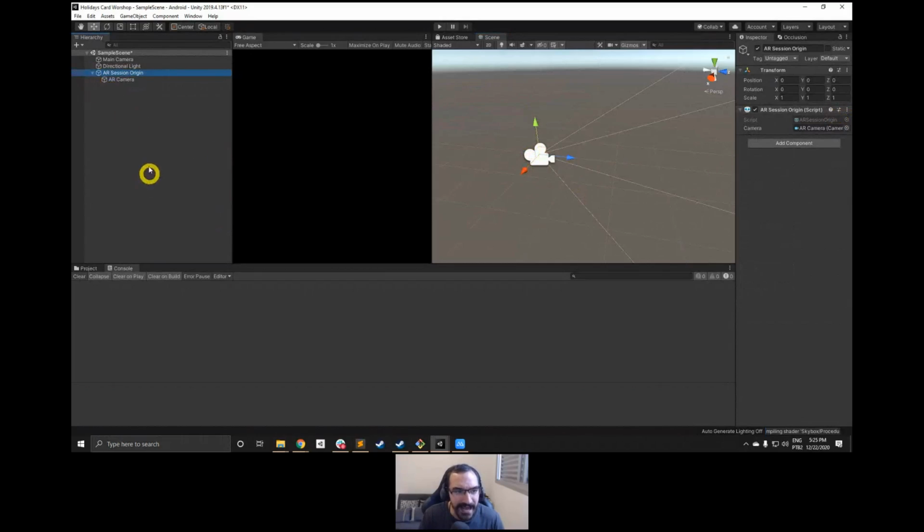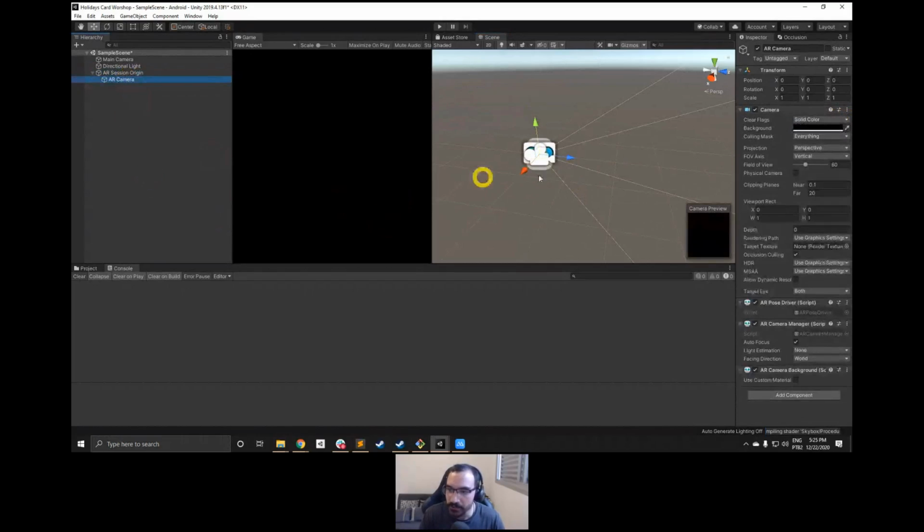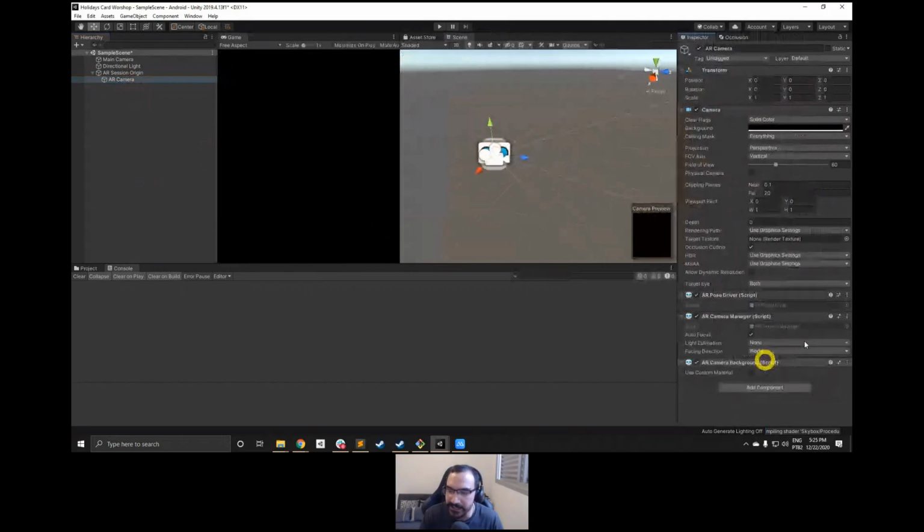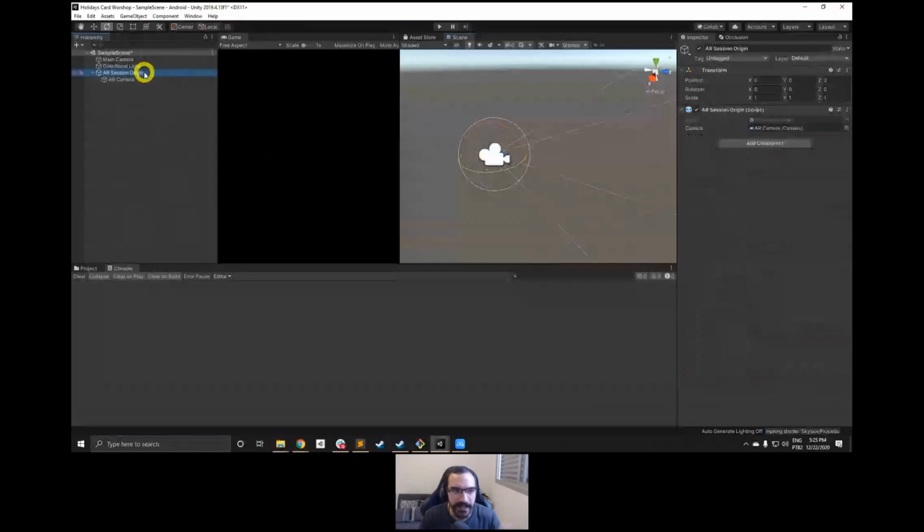As a child of this guy, we have the AR camera. The AR camera is very similar to a regular camera in Unity. It's a component that's going to be rendering our objects in here. But we can see that we have some different components. The first one is the pose driver. This is going to be detecting if I am moving or rotating my device, and then moving and rotating this virtual camera accordingly. So that's what we need to create, the AR Session Origin.